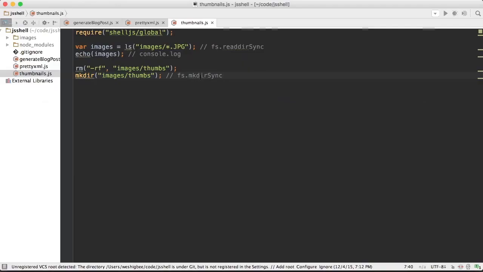And then rm to remove a directory is accessible via the FS API's rmdir, and again, use a synchronous version of that. And of course, this rmdir is more specific than ShellJS's rm function, because the rm function can remove folders and files, whereas rmdir is meant just for directories.